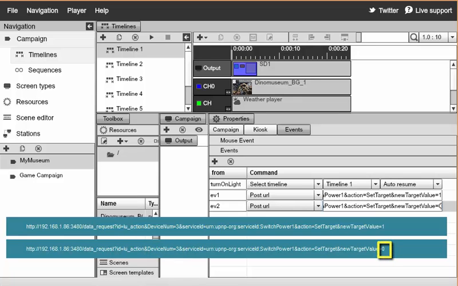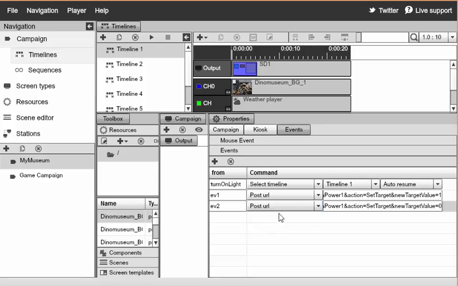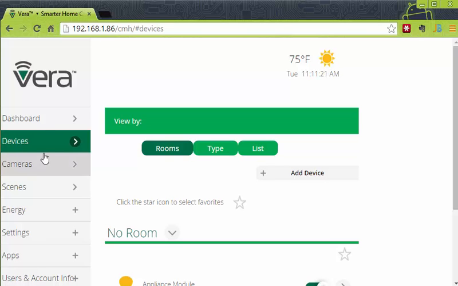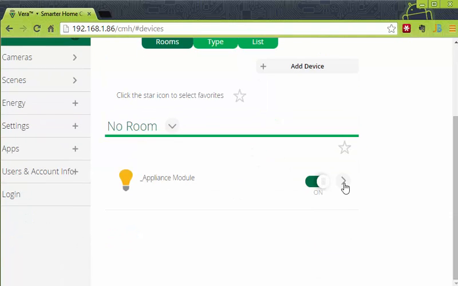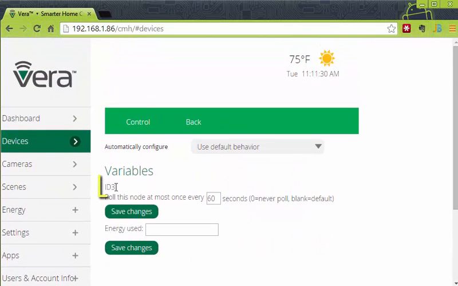So anytime we send event 1 or event 2 to the signage player, it in turn will receive those commands through the socket server that's on the signage player, and we'll send them as post URL commands to Vera. So it acts as a gateway. The signage player acts as a gateway. So we'll go ahead and open up the Vera right here. And you can see that if I go to my devices and I select my device, and if I go to its settings, you can see that it has an ID of 3. So that's how I knew to actually put an ID of 3 in this URL that I showed you.